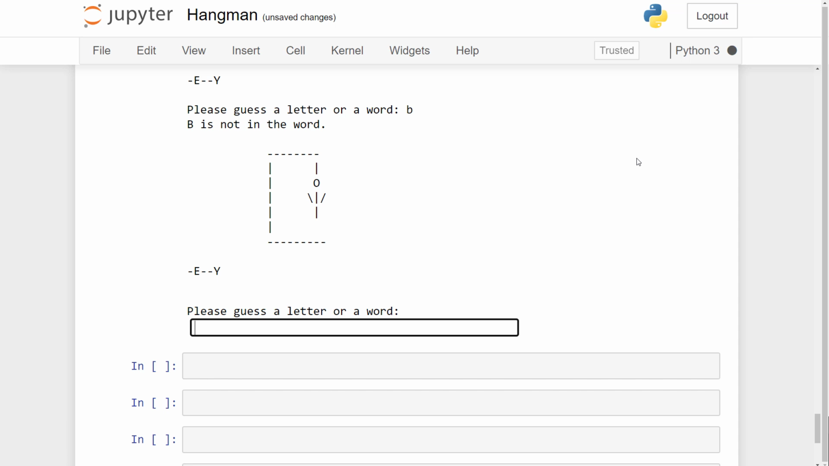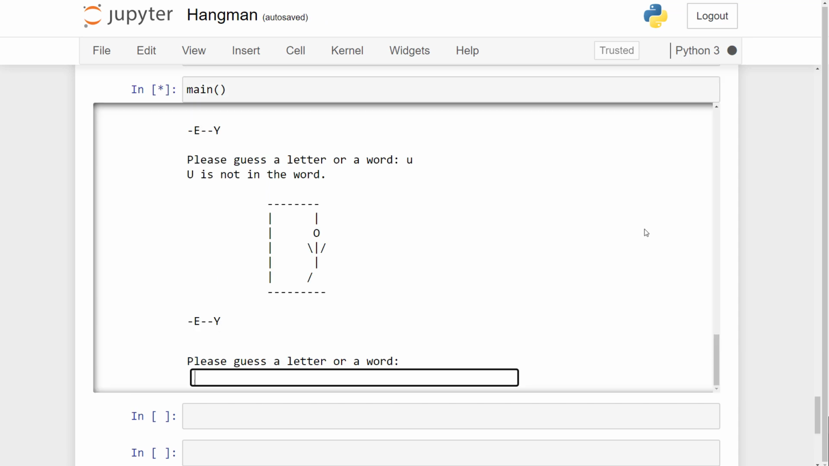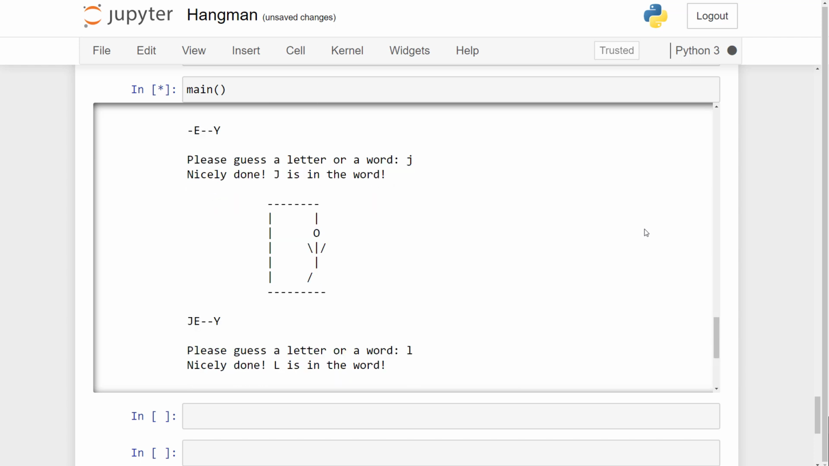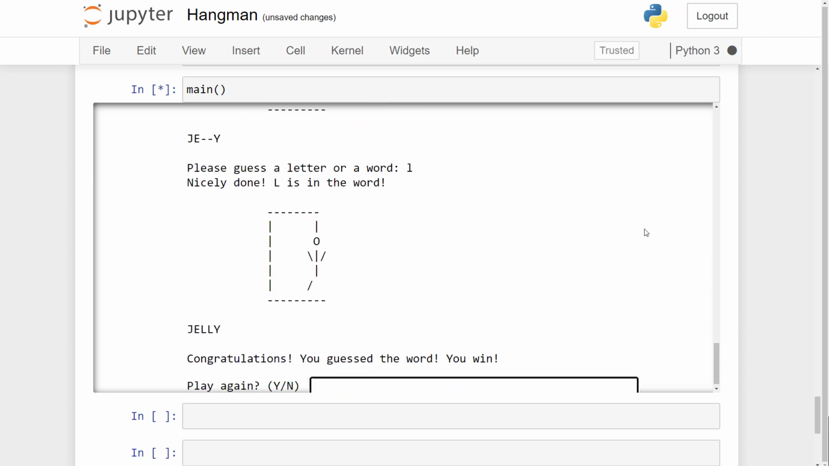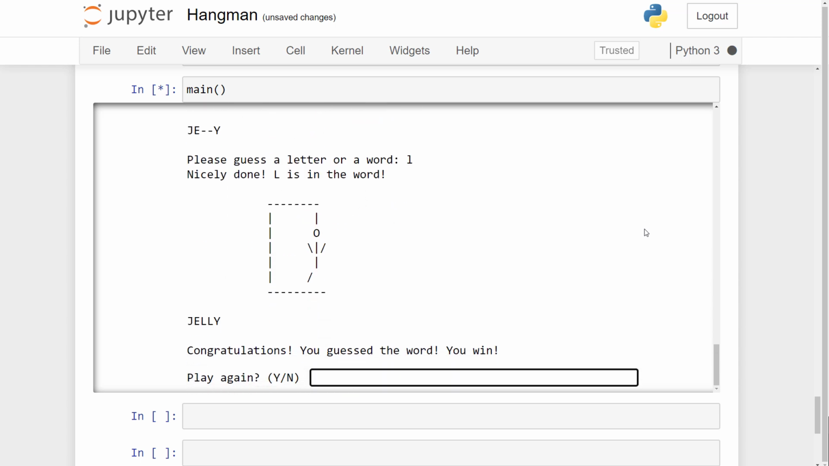Let's guess it wrong again. Let's guess the letter U. U is not in the word and we've been given the right leg. Now we know we only have one more guess here to get this word correct. So I'm going to guess the letters correctly now and we're going to go with letter J. Nicely done, J is in the word. And let's finally guess the word correctly and put the letter L. Nicely done, L is in the word. Jelly, congratulations, you guessed the word, you win. Would you like to play again?